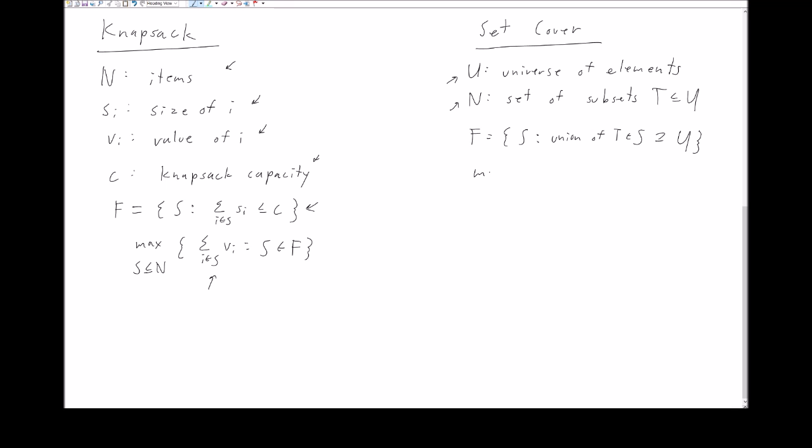Our objective is going to be to find the smallest collection of subsets that's going to satisfy our constraint. So in this case, our objective function is going to be the cardinality of S, the number of sets we need to use to cover everything in our universe.